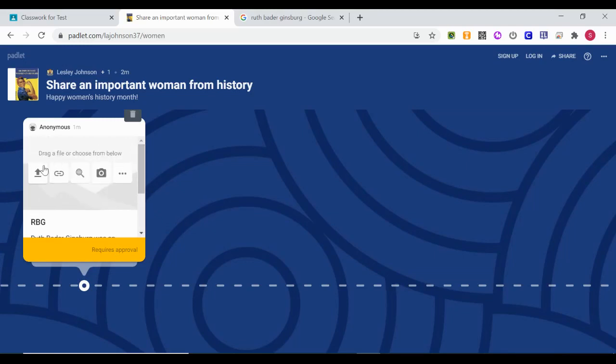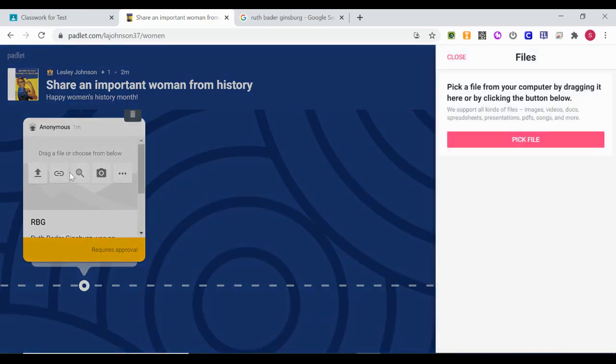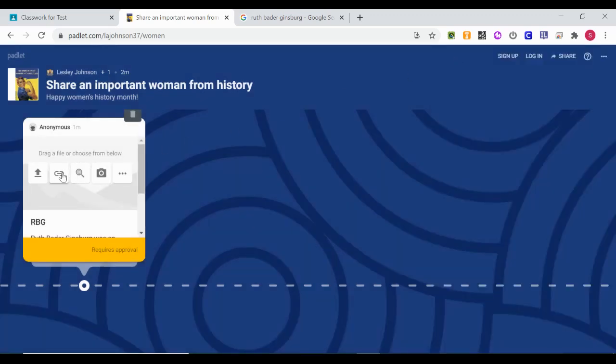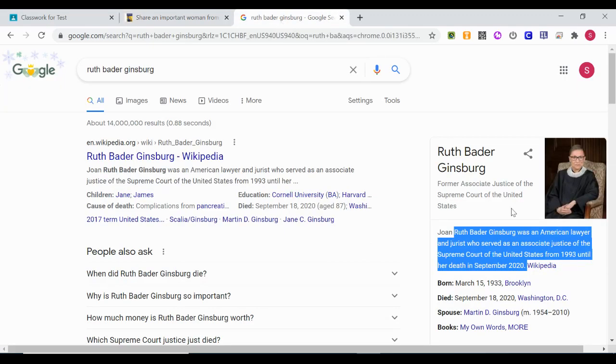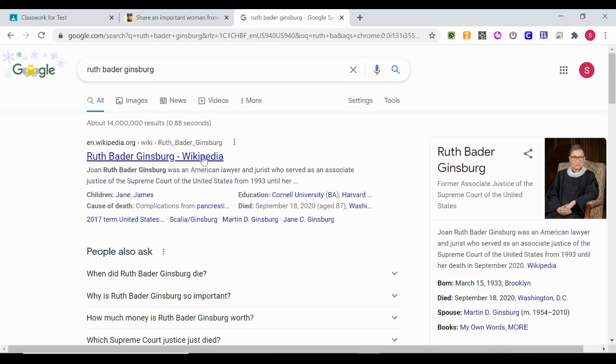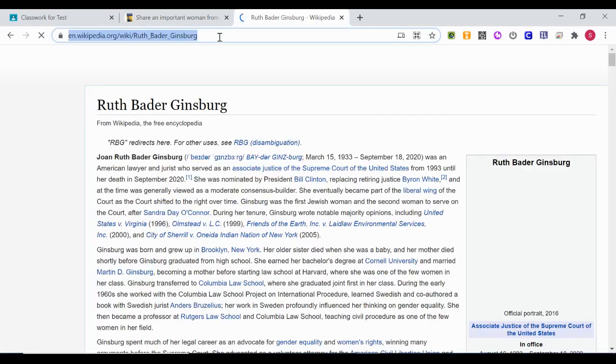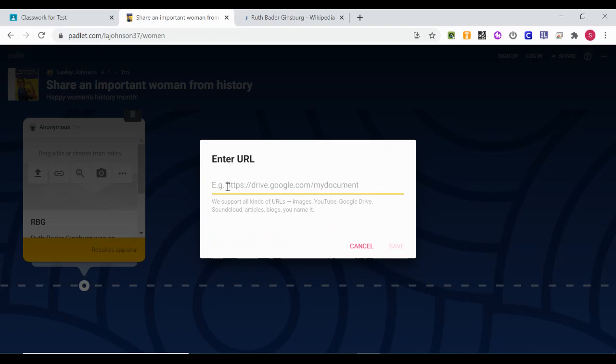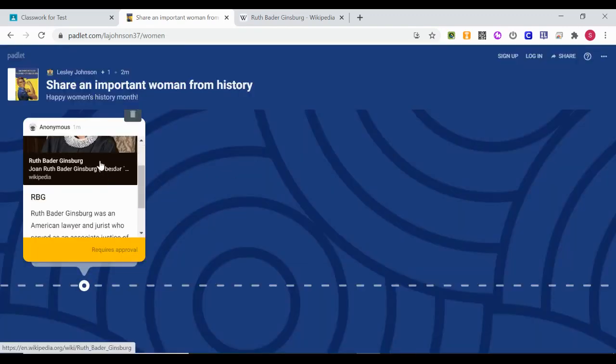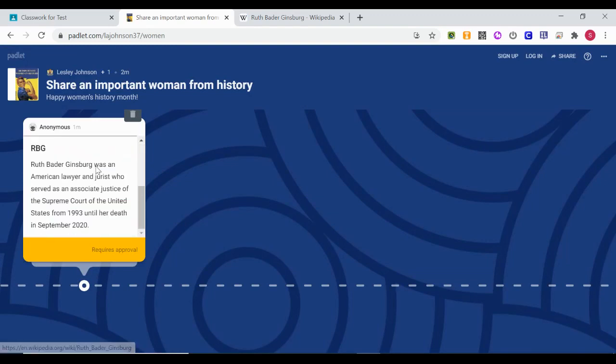At the top, I see that I can upload a file from my computer. You can do that by choosing to pick a file. I can insert a link. So if I wanted to, link to Wikipedia or something, I can copy that link, put that here, click save, and then that link is going to be there.